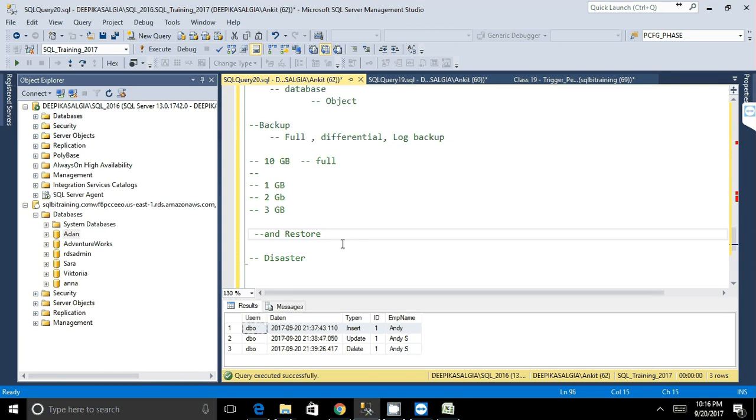I think that should be it for backup and restore. But you understood the concept: what backups are, what full and differential are. If someone mentions them, you at least know what those are. It's not necessarily that you have to know everything. It's just so that when people are talking, you won't be like, what is going on?